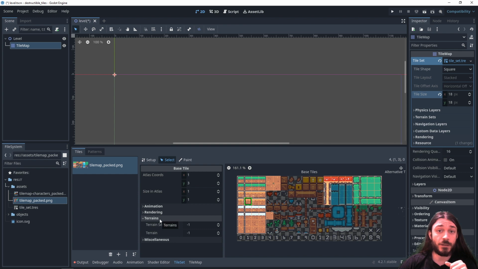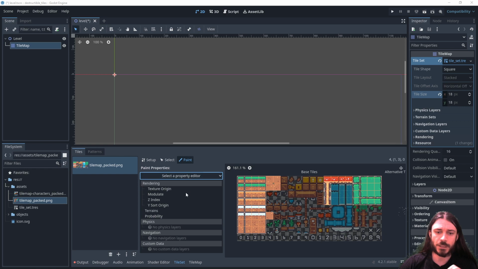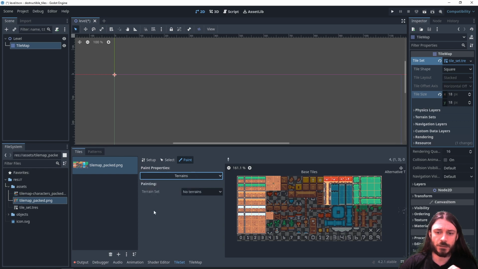And we are interested in terrain. Also, there's miscellaneous. You can select the probability for some of the tiles as well. And in the paint property tab, you can actually add properties. So I'm actually going to select terrains. We can see that we have no terrains now.